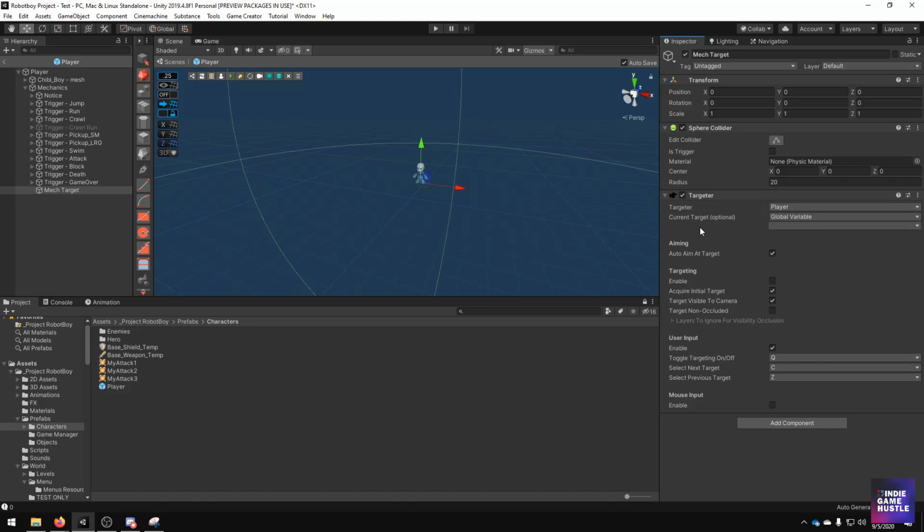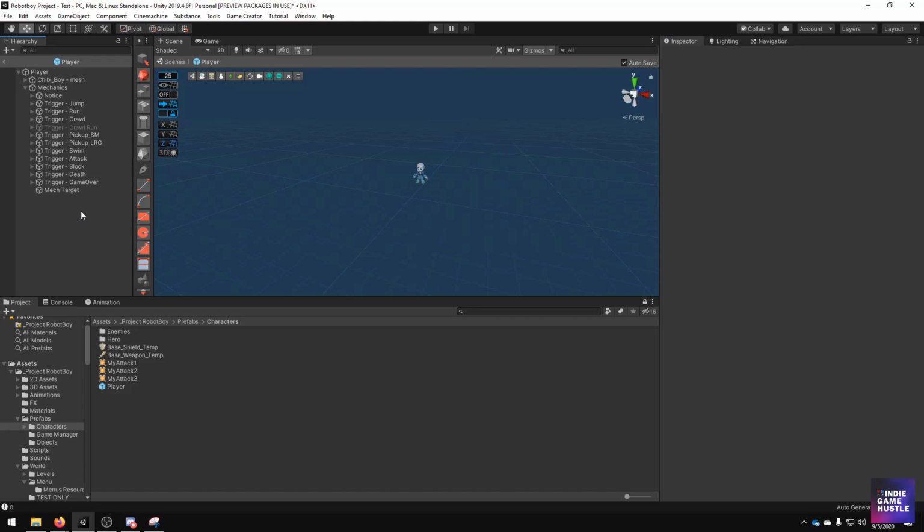All right, great. So as you can see here, the targeter is the player, and everything else we're just going to leave basic here. And as you can see here, for the user input, it's pretty nice. We have the targeting on and off, so that's what's going to initiate that. And then you have the next target or the previous target buttons for the keyboard. All right, great. So we have that set up, so that should work out perfectly. So what I'm going to do is go ahead and get out of our prefab.